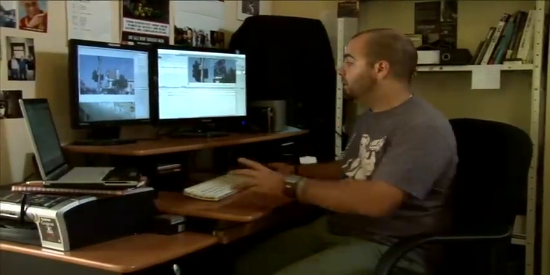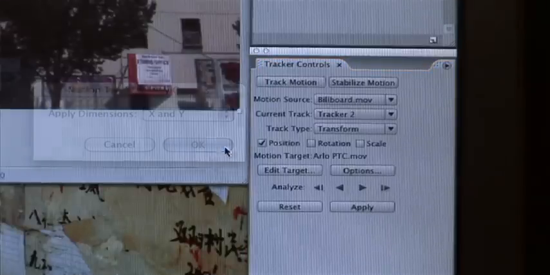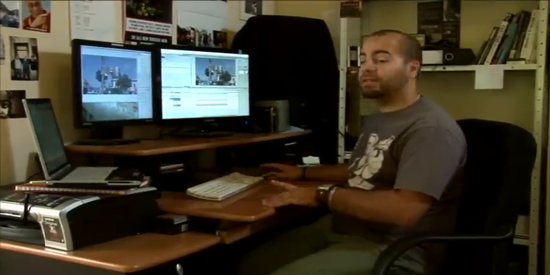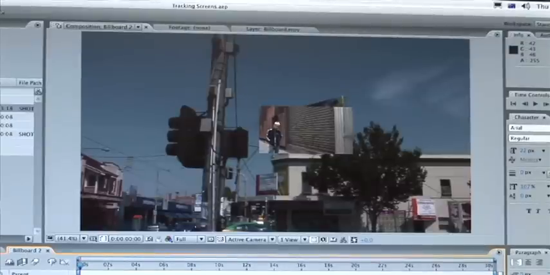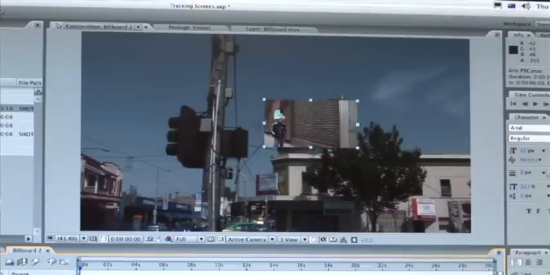What we want to do now is apply that data to the video layer that we're going to put into the billboard. So we just select apply. Dimensions X and Y, okay. And what we'll see is that all the position keyframes have now applied themselves to the position settings on the top layer. So let's just move that into place with the anchor point. So we select A, drag our clip across so it's over the top.